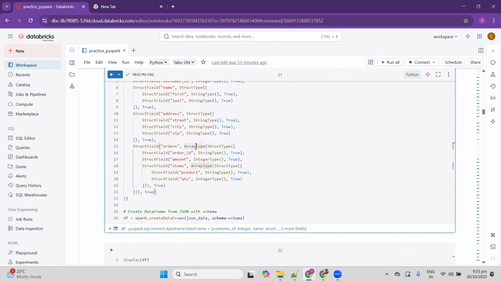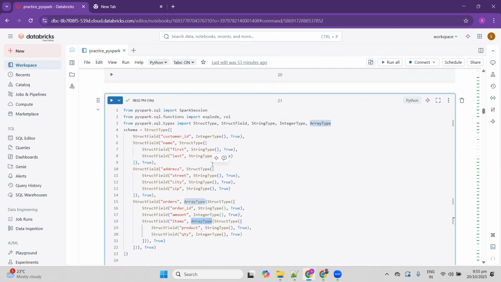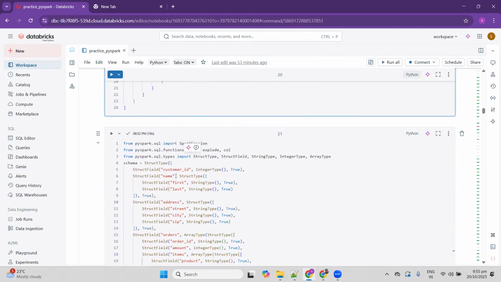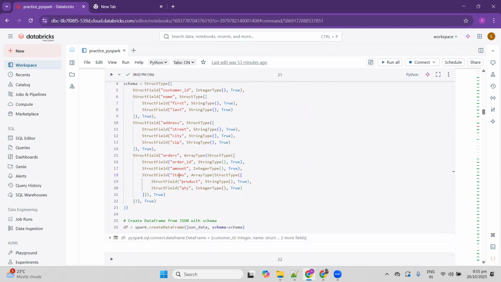So we have defined the array type, and after that you have tried the struct type, and then the struct fields are order ID, amount, and item. And then if you see, item is again the array type. Whatever this is, it is an array list. So that's why you have to write order inside the array type, and then again item is array type, and you have to write struct type, struct field, and product. Okay, this is very easy to do.